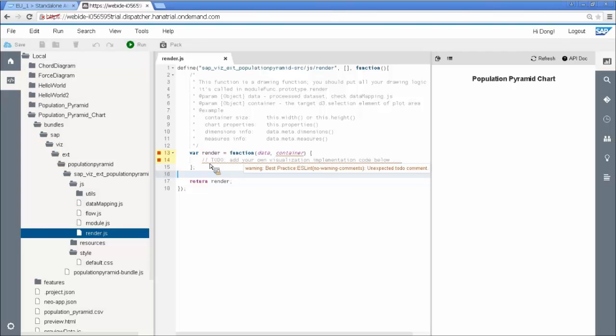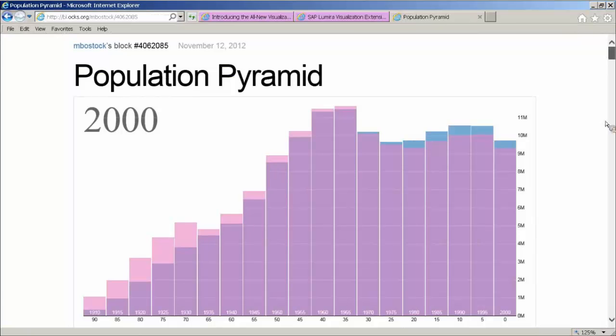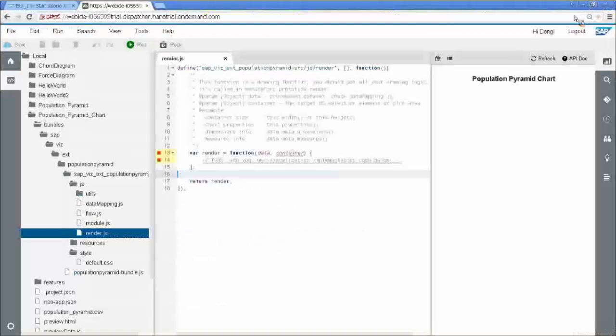But if you are doing this from scratch, you are going to do basically two things. You need to hook your non-Lumira chart, or the D3 chart that we see, for example the population pyramid chart, into the Lumira environment, which means two things. You need to hook it up for the data feed and also hook it up to the canvas that Lumira is going to provide to you. So that's what we are going to do.